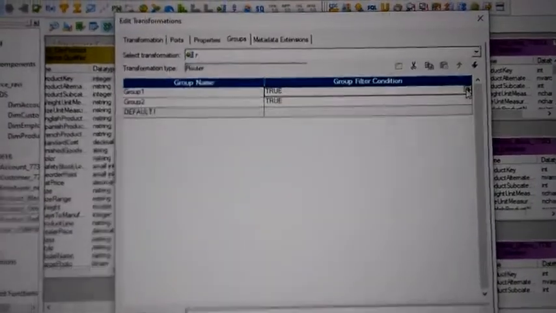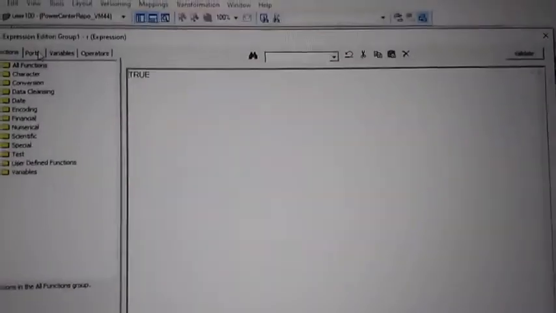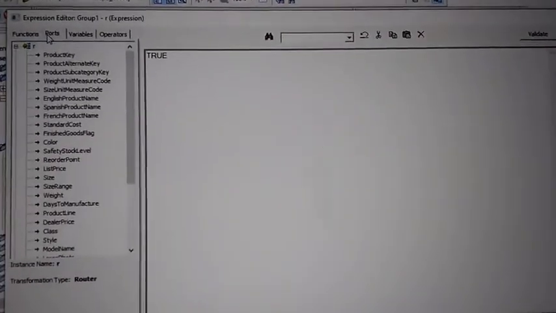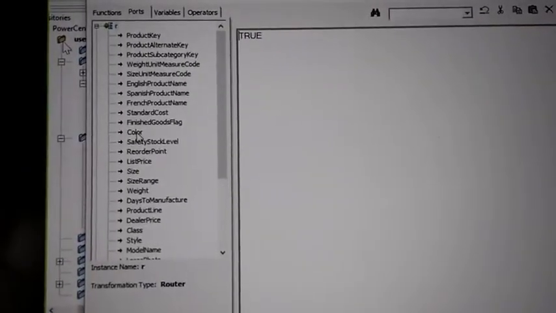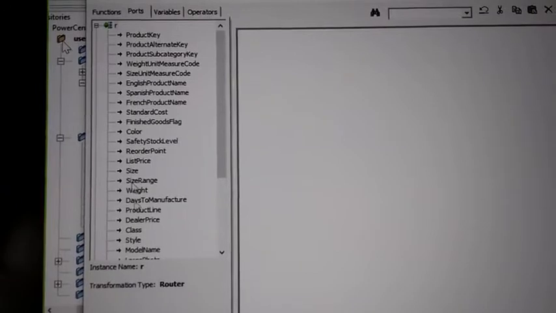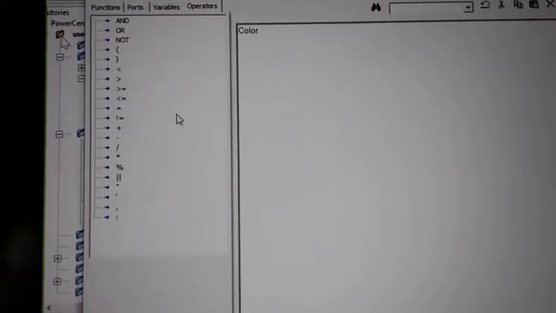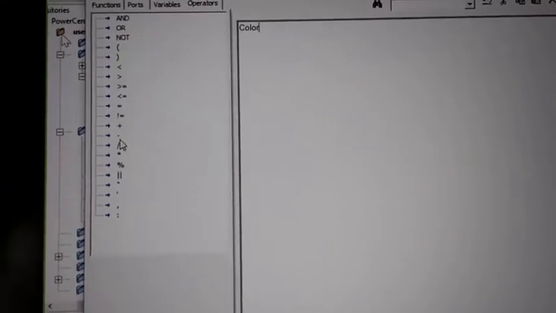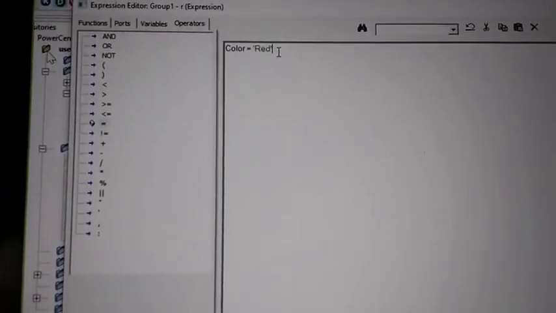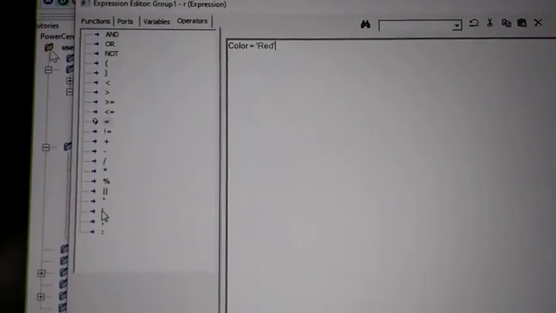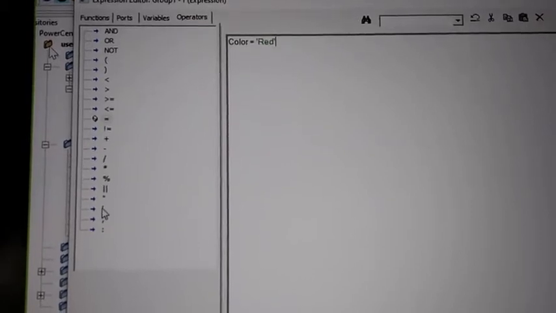For the first group, you can select anything in any order; you should connect accordingly. I'll keep the first one for red. So I'm double clicking on color equal to, and typing red. If you use the quotes from here, it will add a space, so take care of that.